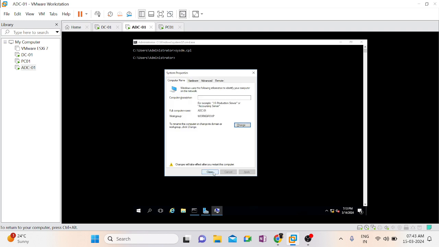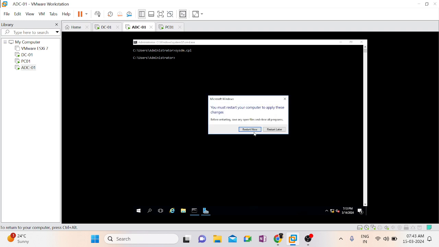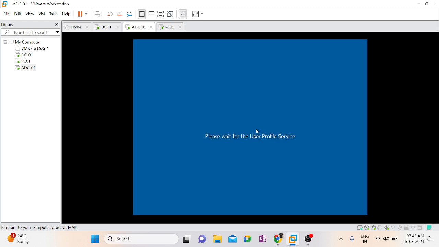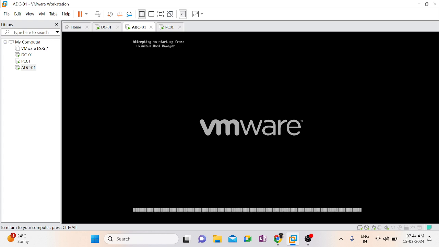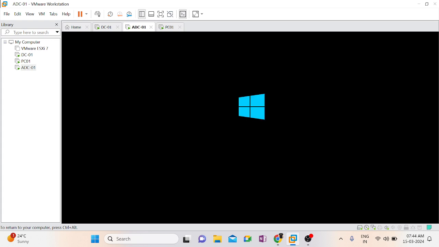Sorry, the renaming will not ask for a username and password, it will just restart. Okay, restart now. The machine will get restarted. Once the machine is up, the name will be changed, and then we will install the VMware Tools, check the time zone, and start with the Active Directory role installation.